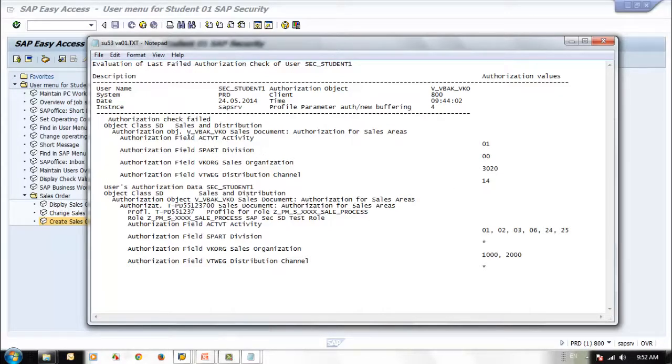But if you see, the same authorization object is already available with this user. Now we need to understand what is missing. Once you identify that the same authorization object is available, we need to check that they are trying to create, activity 01. That means the next thing you will do is check the field activity 01. That means this user is trying to create a sales document.